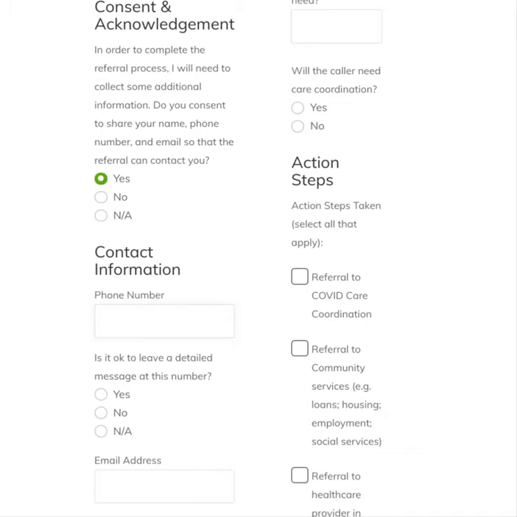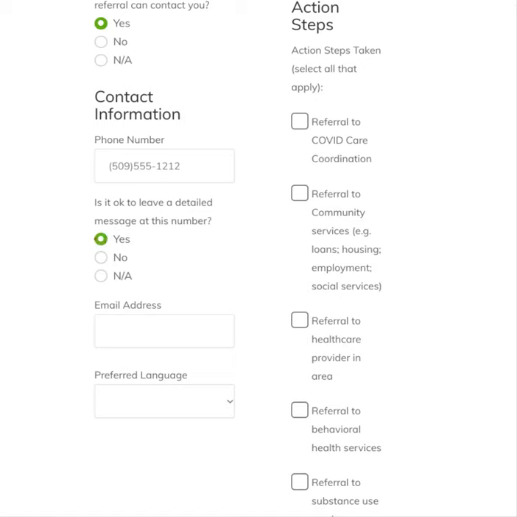At the beginning of the phone call, the consent was collected to have a resource specialist give them a call back. So we're just going to enter their information, ask them if it's okay to leave a detailed message, and also collect an email address to share as well.